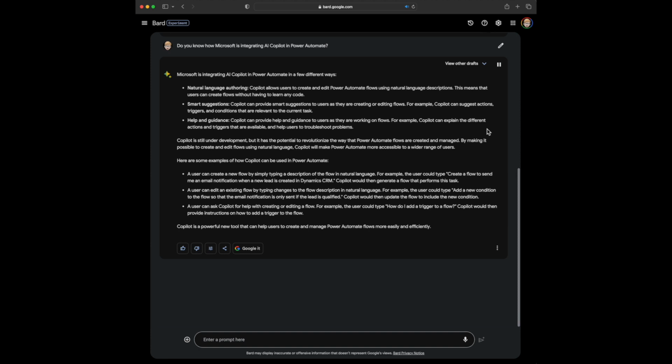For example, the user could type, "Create a flow to send me an email notification when a new lead is created in Dynamics CRM." Copilot would then generate a flow that performs this task. A user can edit an existing flow by typing changes to the flow description in natural language. For example, the user could type, "Add a new condition to the flow so that the email notification is only sent if the lead is qualified." Copilot would then update the flow to include the new condition.